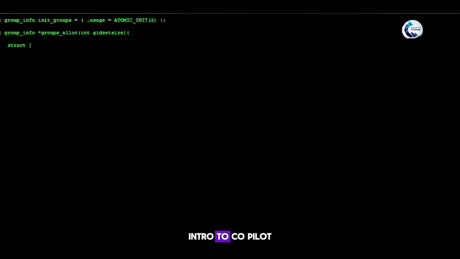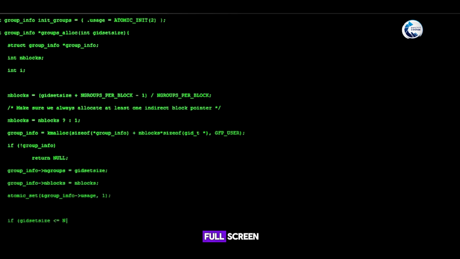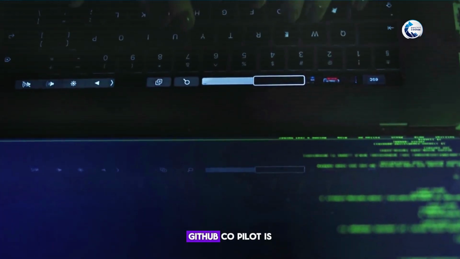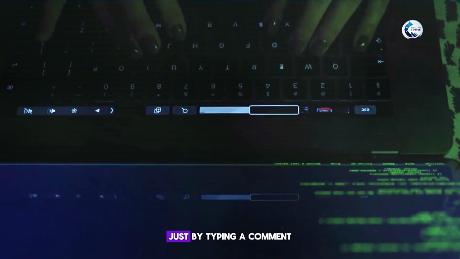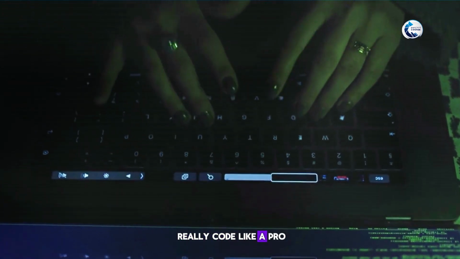2. Intro to Copilot, 10 to 20 seconds, what is it? Scene, full screen, show Copilot in VS Code. For those who don't know, GitHub Copilot is an AI coding assistant that suggests code just by typing a comment. Let's dive in and see if it can really code like a pro.